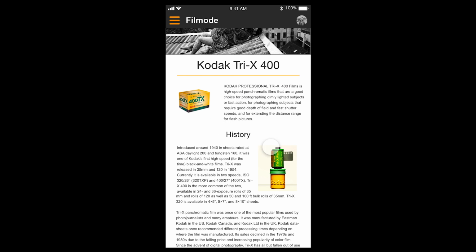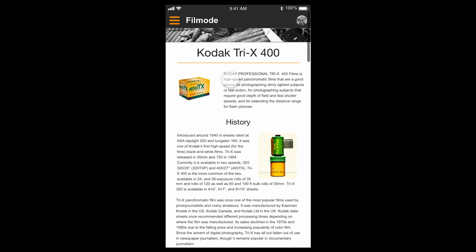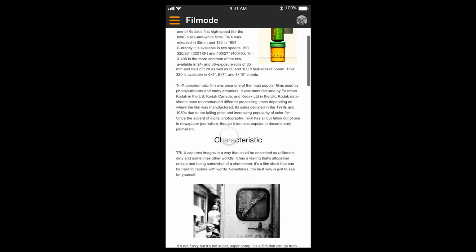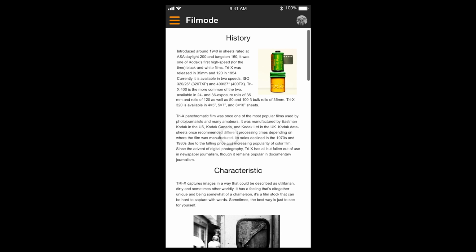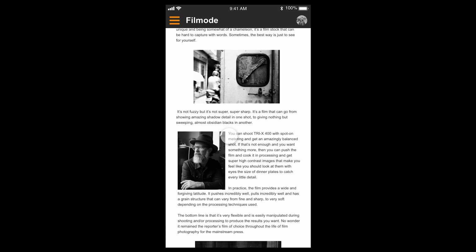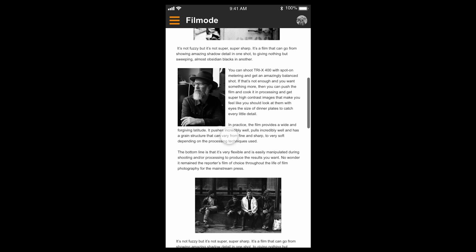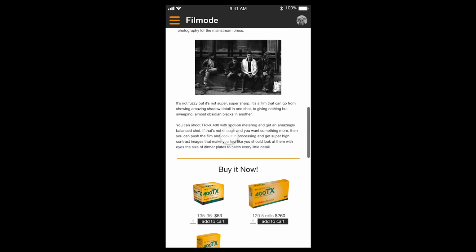Okay, here is the film page, and we can check out the history of this film, and there's an introduction that tells you a little bit about it. We check out how it came about, and then we can see the characteristics, and there are photos that show what this film is about and what it looks like.